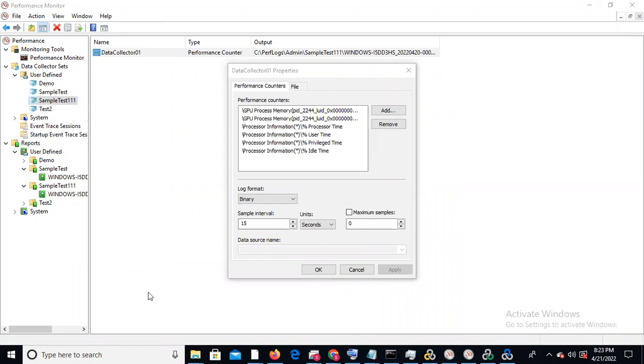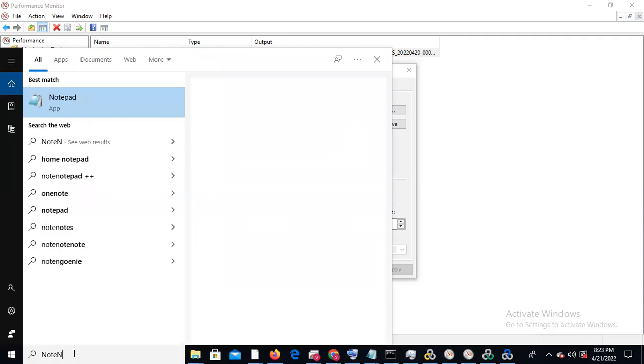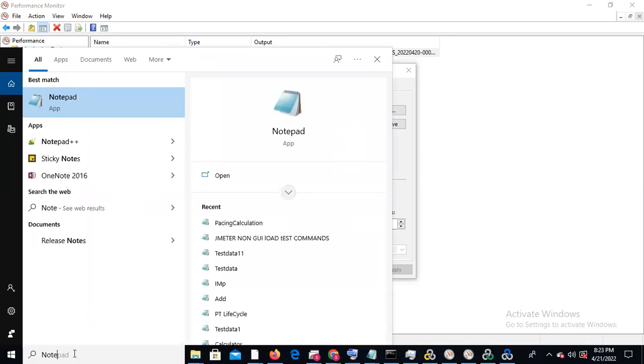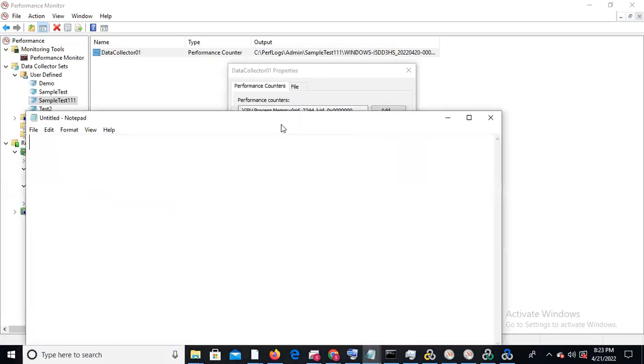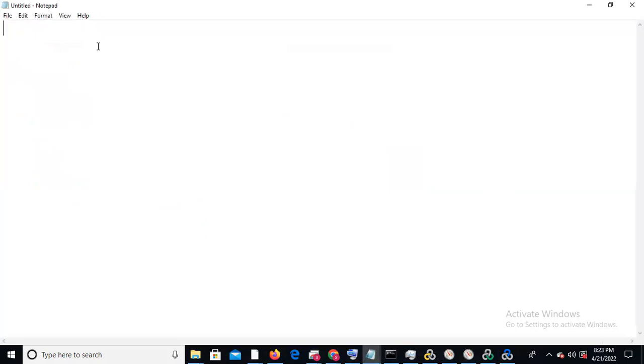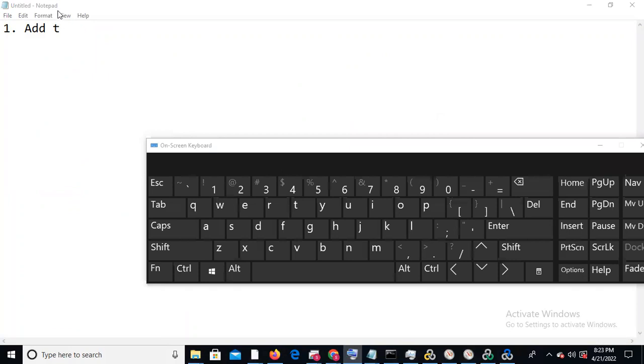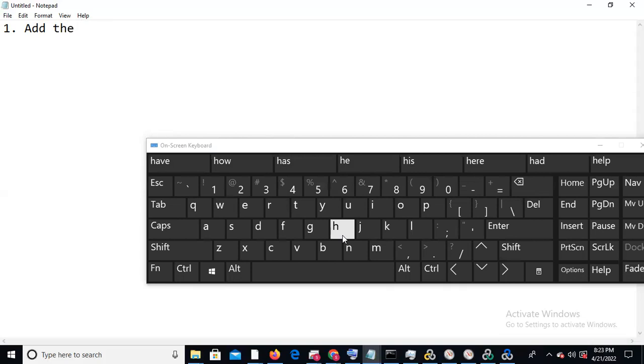Actually, how SiteScope is created, I will show you in notepad, then you can understand a little bit, because you don't have access and this is not a free tool. That is why I'm showing it in a window. For example, I am creating for SiteScope and I need to add the counters. Before adding the counters, we need to add the group name.